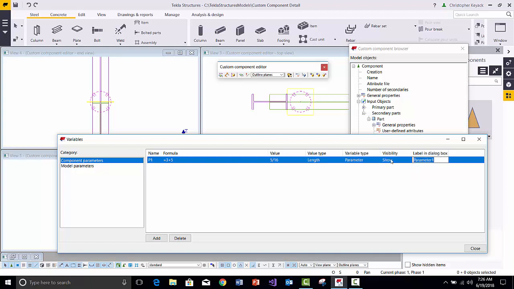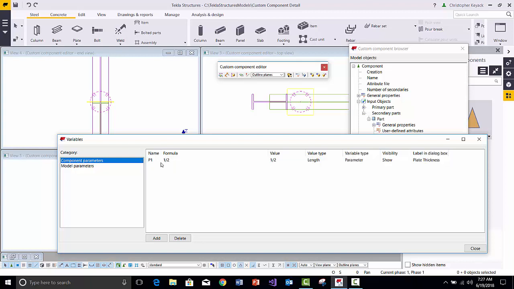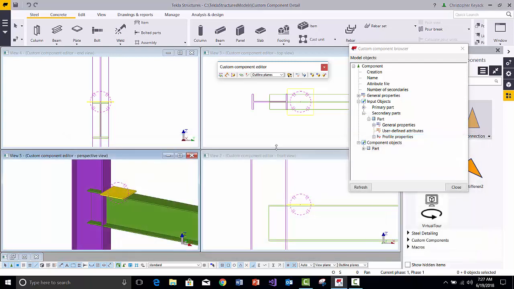Then here, this is the label of that value in the dialog box. So if we wanted something in here, for instance, to be plate thickness as an example, we could say plate thickness, and then let's just come over here by default and say 1/2 inch. So basically this will be the default value for the plate thickness in this custom component, and that will show up as a label of plate thickness in the dialog box. So again, these are all the variables and formulas and pretty much the brains behind your custom component.